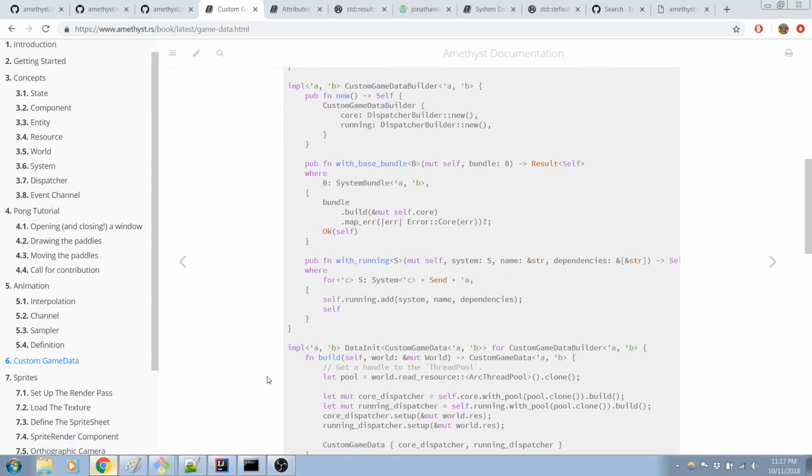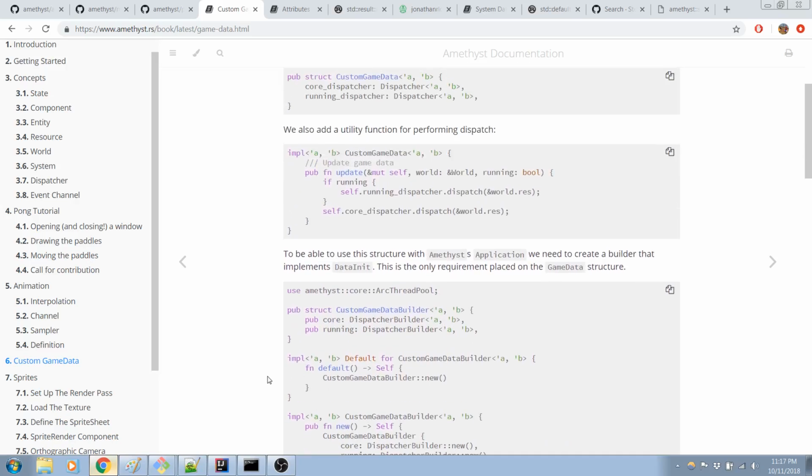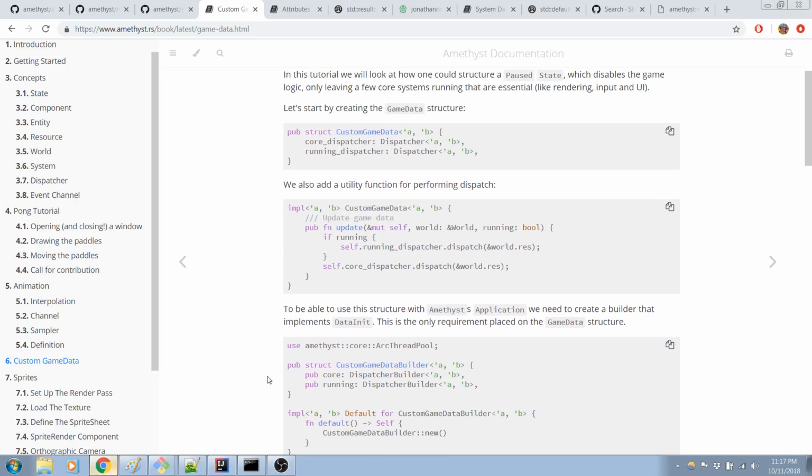Yeah, they said I had to do a whole bunch of stuff here. It's like a custom game data builder and everything. That's pretty much exactly what I'm going to have to do, I think. We're going to have the same kind of core dispatcher, and then instead of a running dispatcher, I think I'm going to have a main menu dispatcher. We're going to have a dispatcher for every state, essentially.